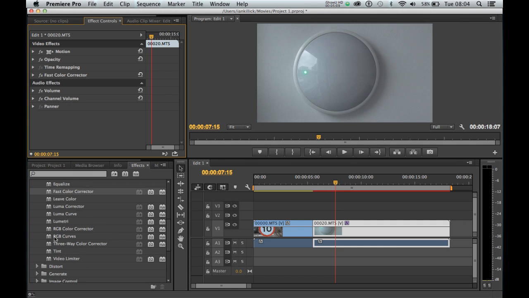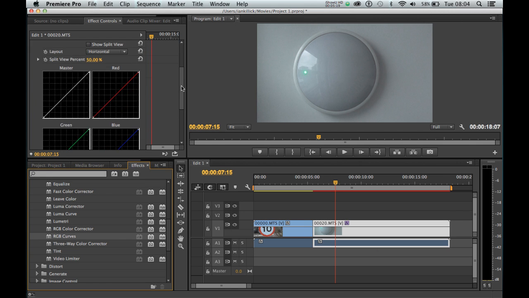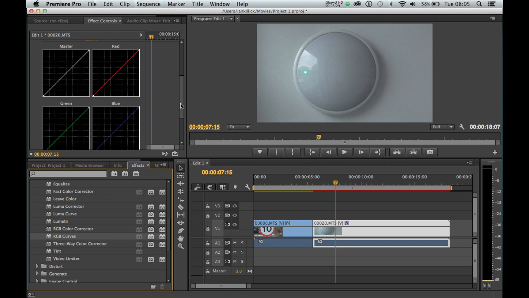So we're going to go down to RGB curves here, and I'm going to drag the curves and park them on the clip like so. In the effect control panel, the curves now pop up. We've got a master, red, green and blue. And curves are quite nice, flexible ways of adding colour and taking colour out.